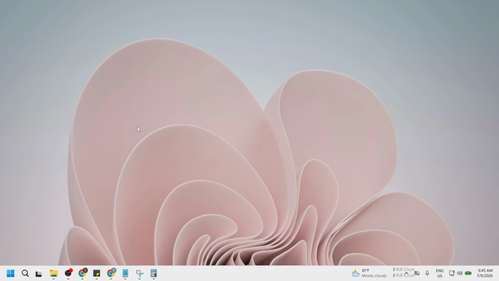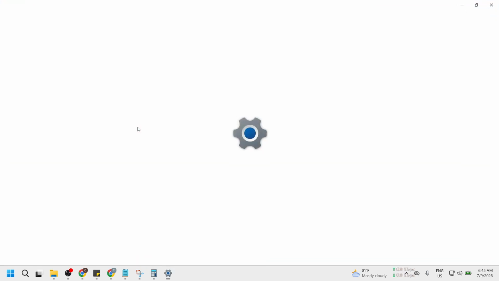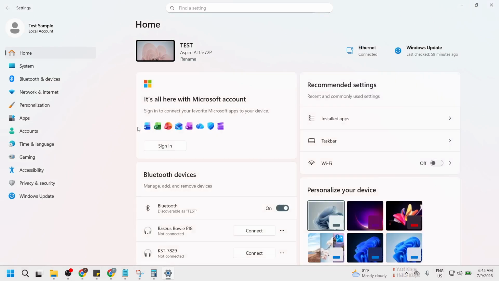Let's get started. First, press the Windows key and the letter I at the same time. This will open the settings menu on your screen. You will see a clean interface with various options available. The Settings app allows you to control many aspects of your computer, including network settings. This is the starting point for changing your IP address.